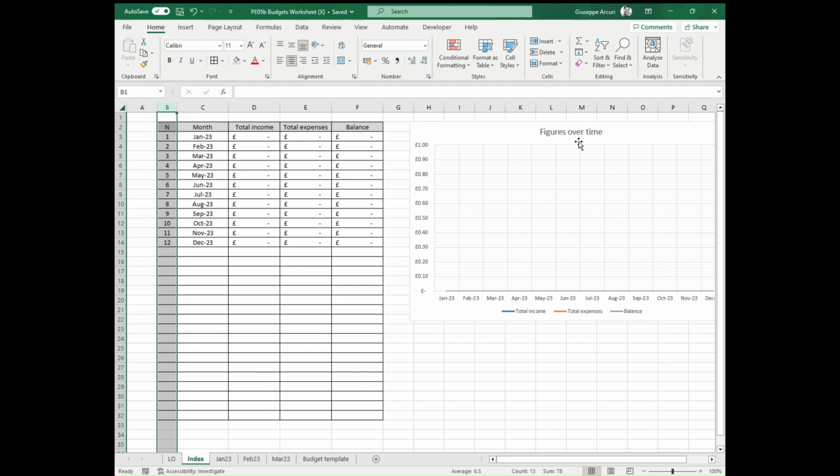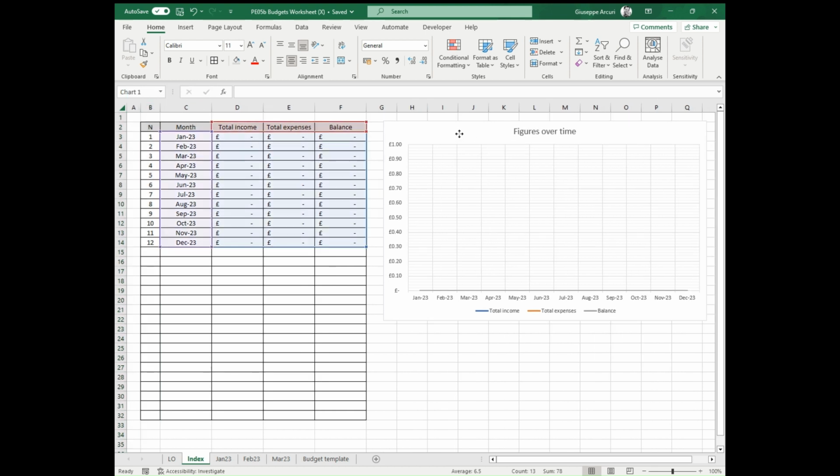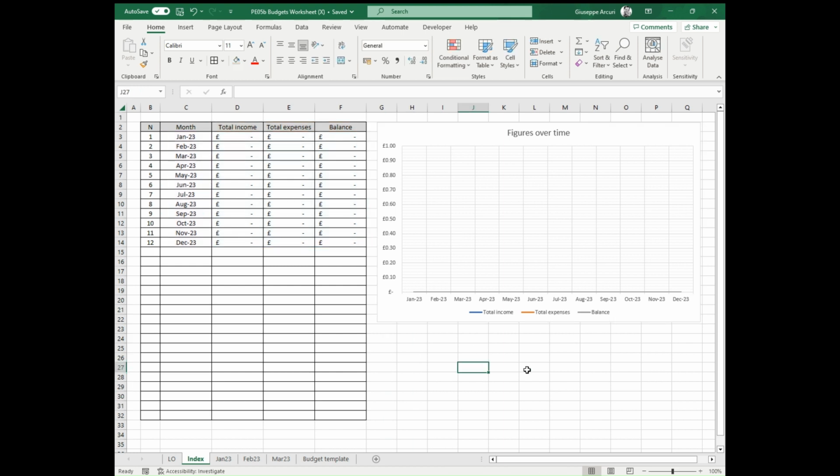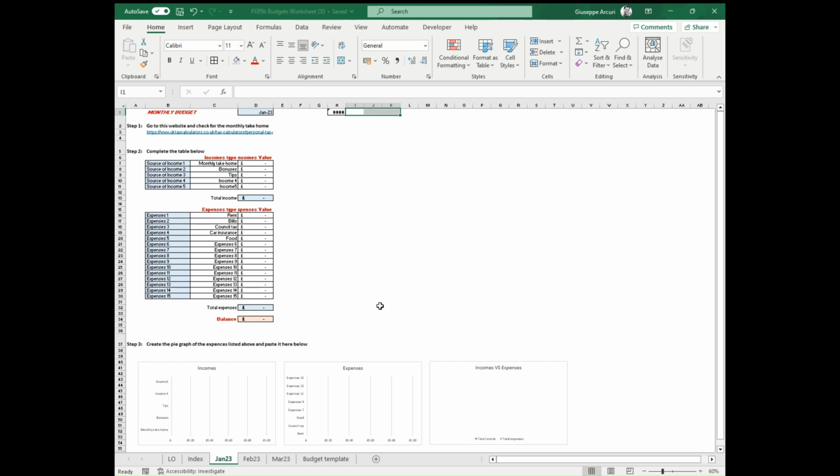Okay, so now we want to adjust the table so we can see the graph. We can move the graph a little bit there. You can see all the graph around. So this one is done. So we got all the months with the graph. So let's start to put some figures on the table just to see how it looks.